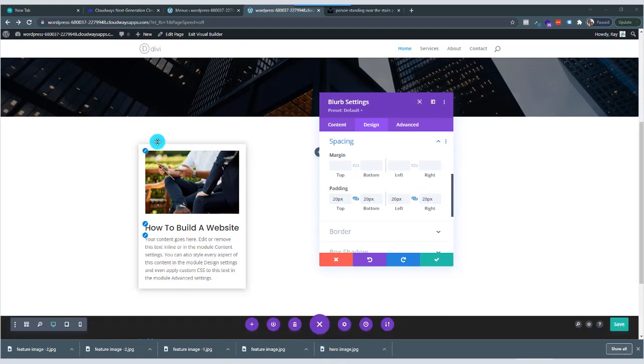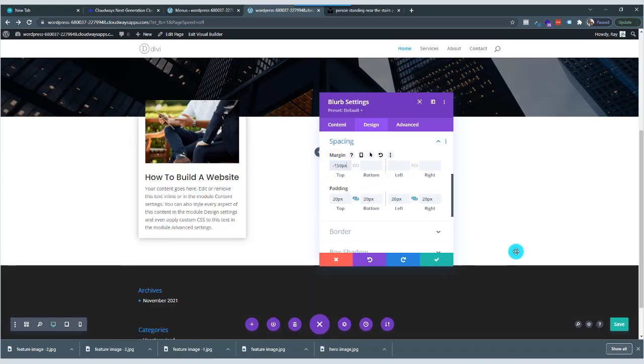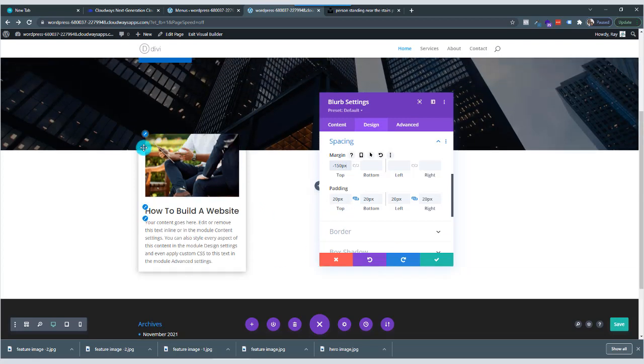All right, so the next thing that we want to do is push this up into the hero section. So let's go ahead and do that. To achieve that effect, we're going to use the margin setting. So let's go ahead and do a negative, let's say 150. And okay, that looks okay. But you notice, guys, that it's pretty much cut off up here, and that's because we did not give the blurb a background color. So let's go ahead and do that.